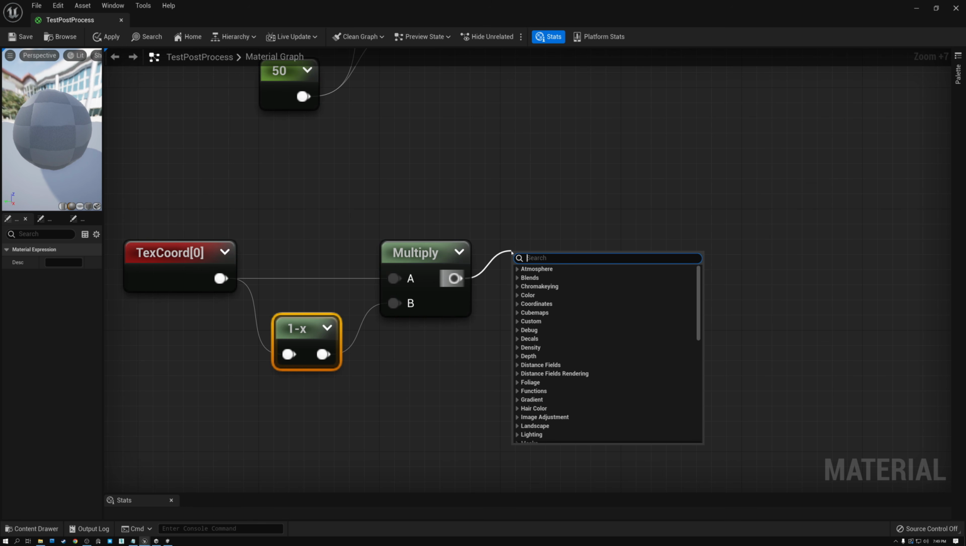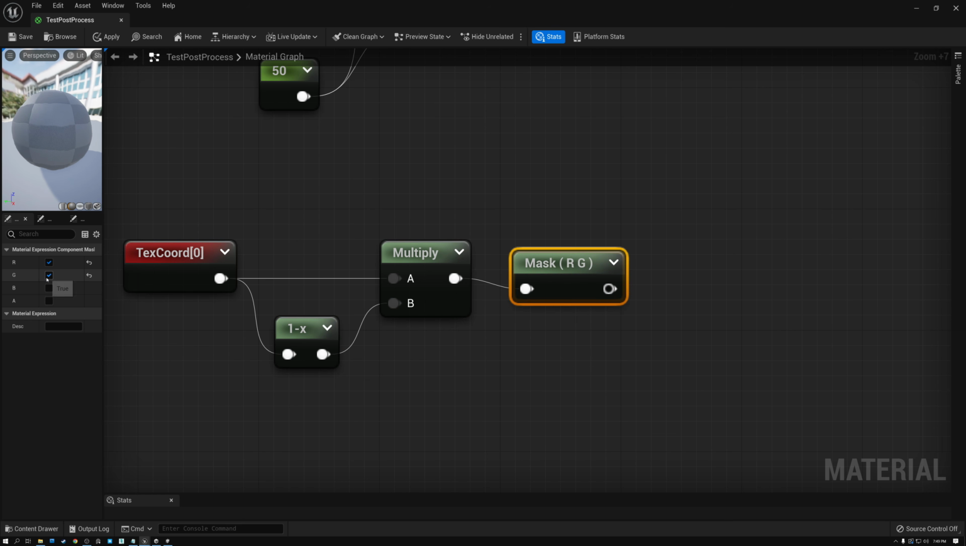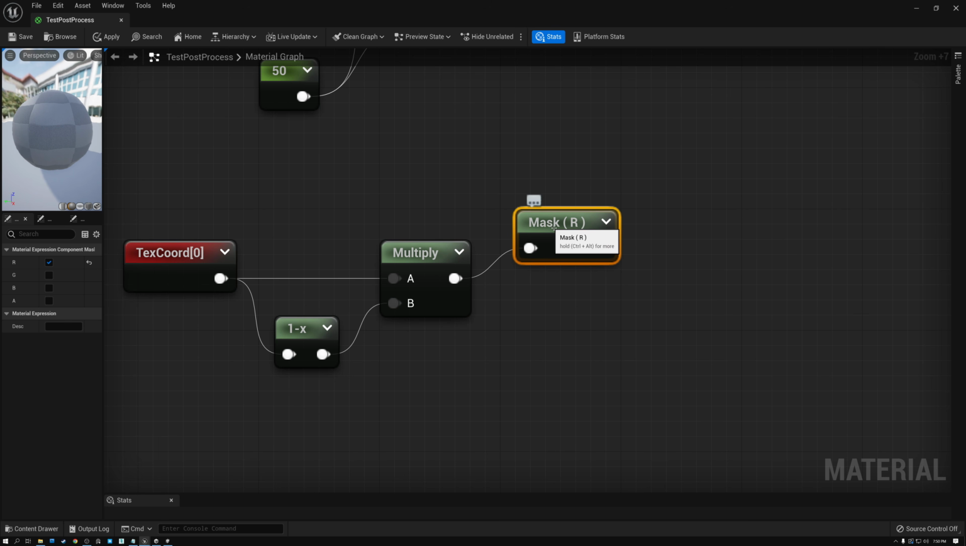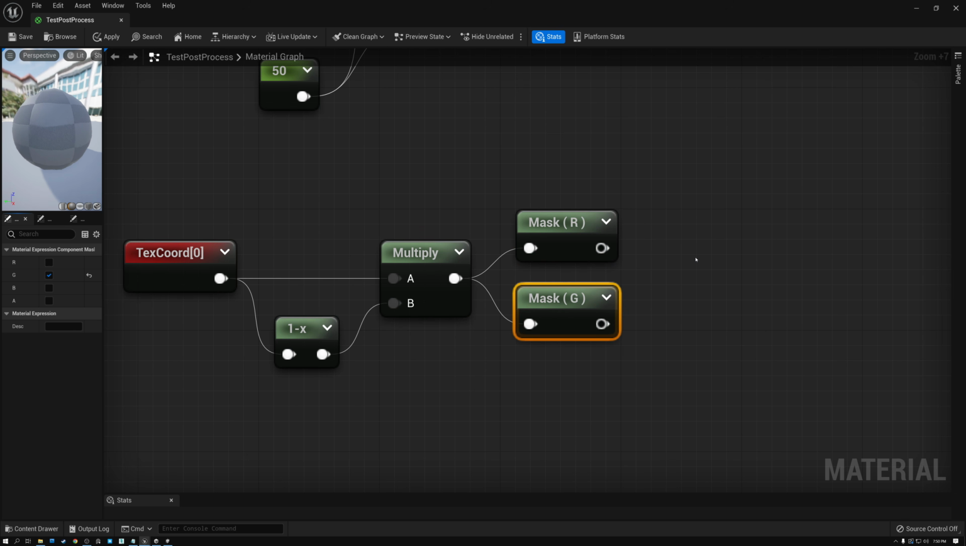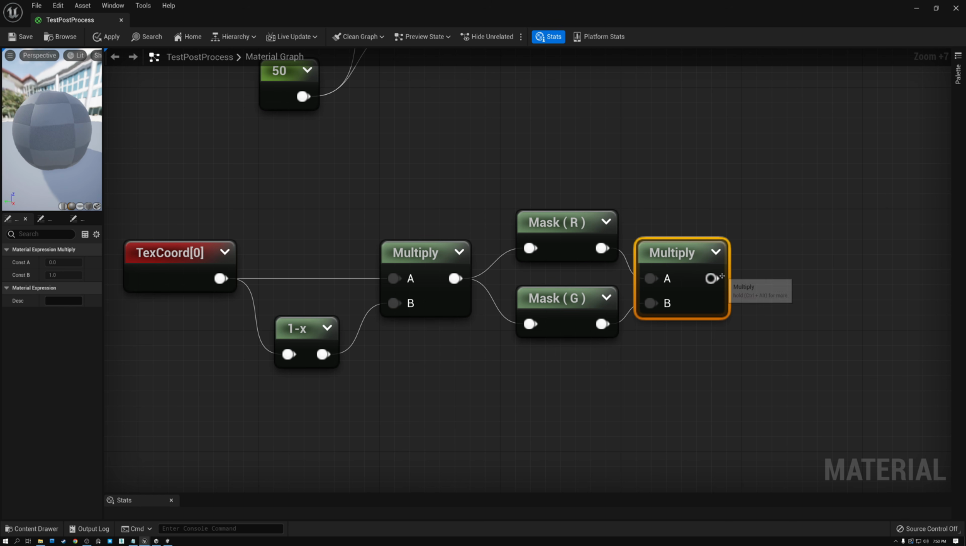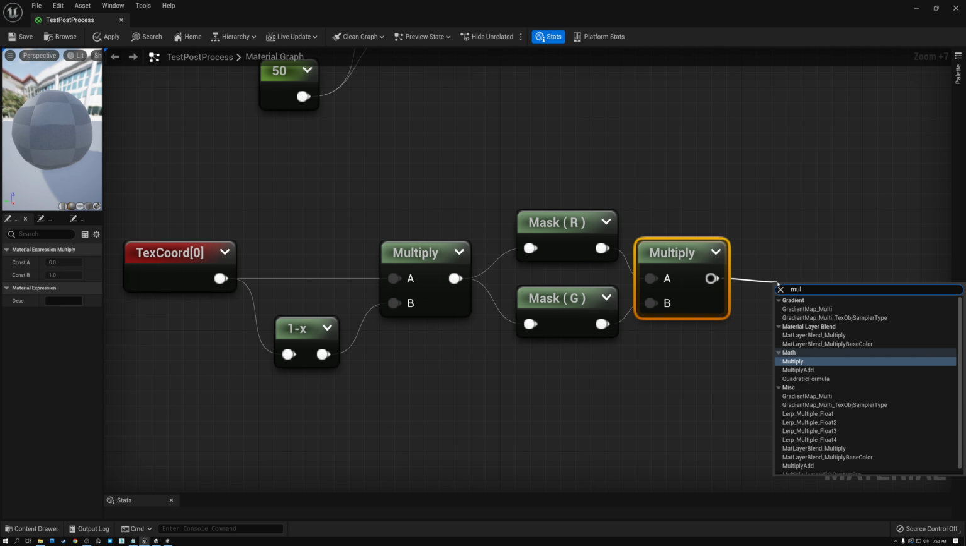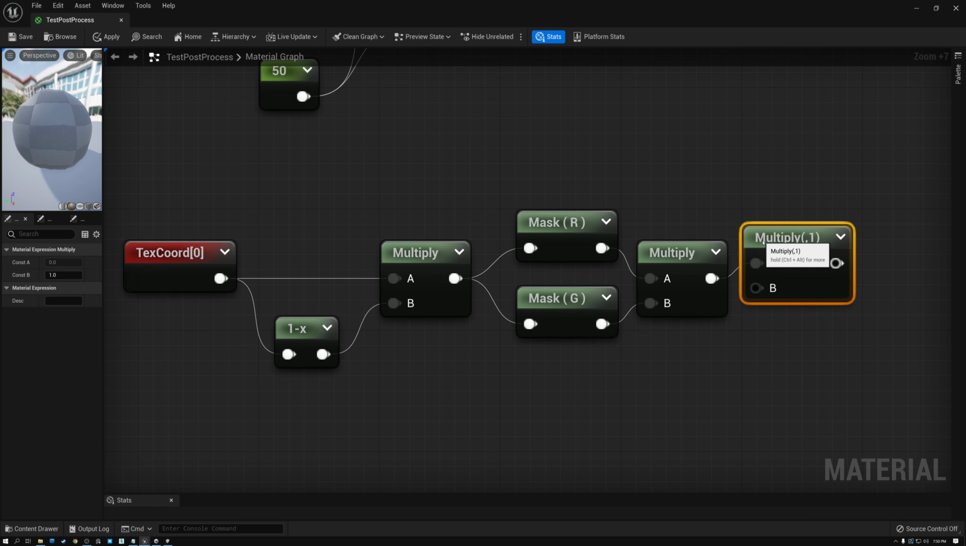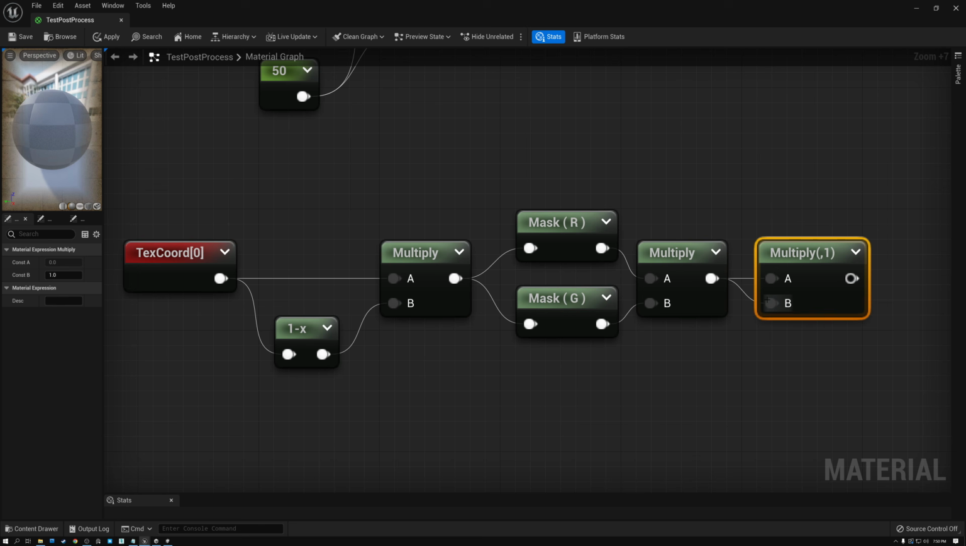Next, we'll split out our individual channels, and so I'm going to add a component mask, and I need one for red, and I need one for green. Then we're going to multiply them together, and then I'm going to multiply it by itself. The reason that I'm doing this is because it's cheaper than raising it to a power of 2, but this is another way of getting some more contrast.